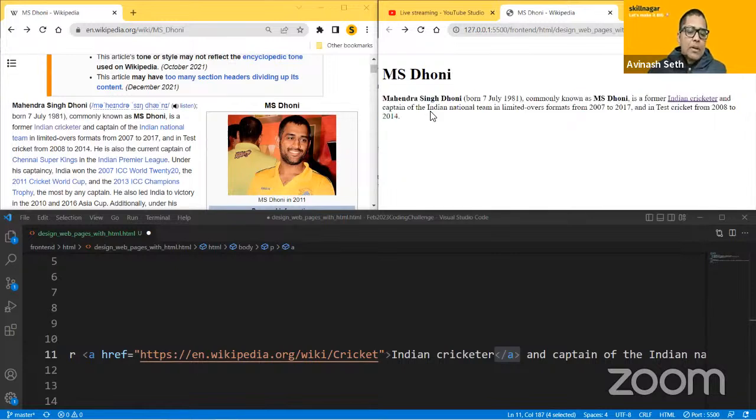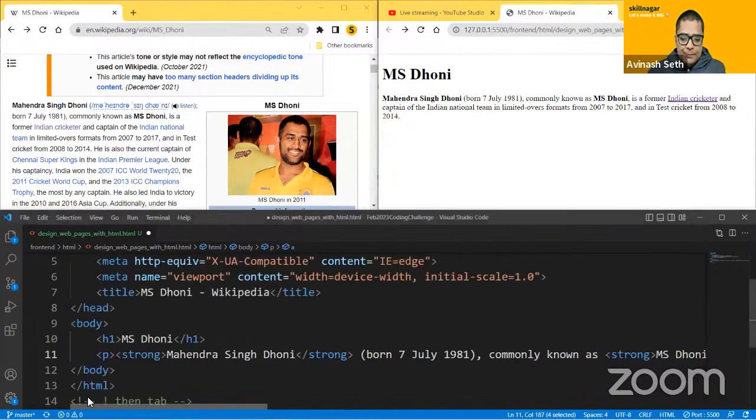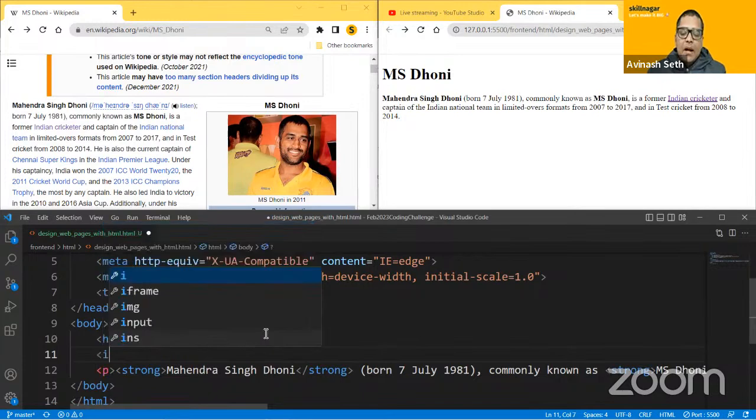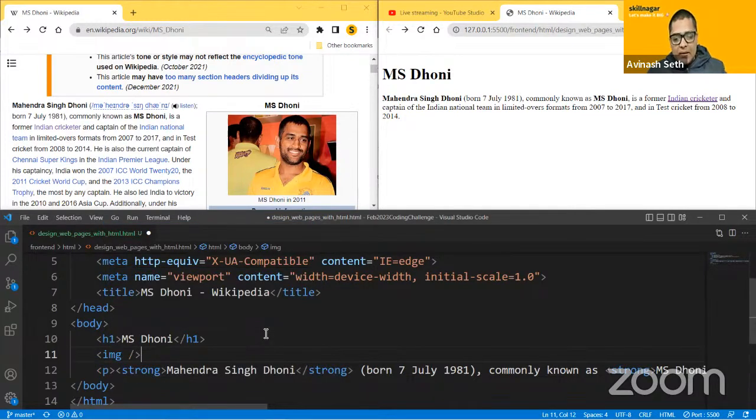So you can see how easily we created this kind of a page, but obviously something is remaining, which is the image of the person. So how will I include the image of a person who is actually part of this page? For that, I have a separate tag, which is img. So I will come here and just below the h1 tag, I will create an image tag. How do I do that? I will say angle bracket img and close it with a slash and angle bracket.